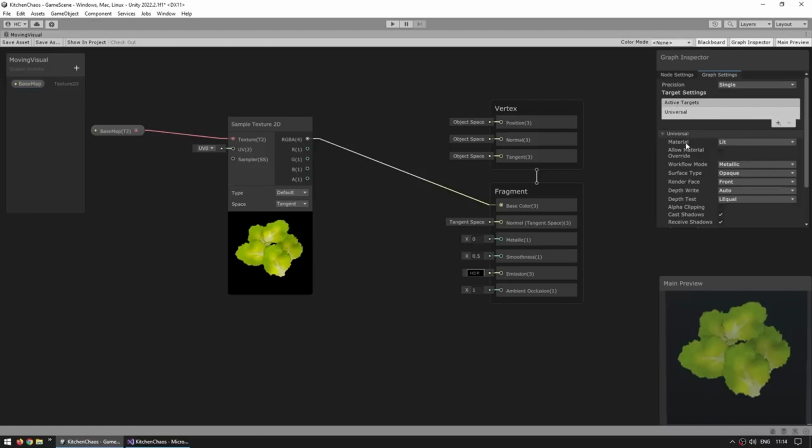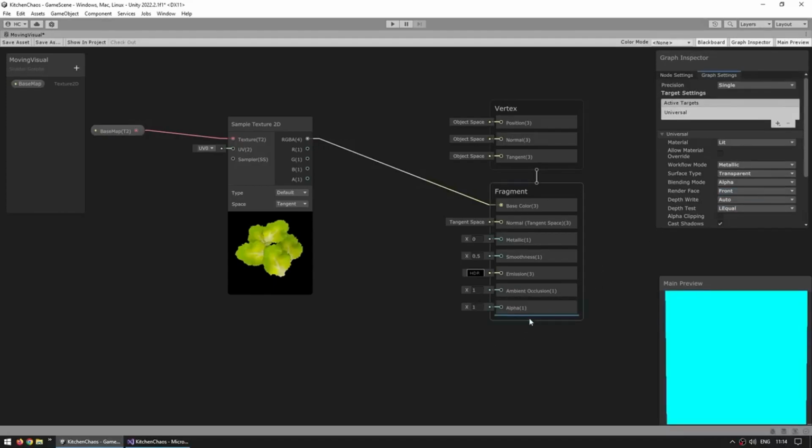Now for our goal, in order to make this a transparent shader, let's go over here onto surface type. Instead of opaque, let's change to transparent. And as soon as we do, look what happens there. And there we go, it adds a brand new alpha channel.